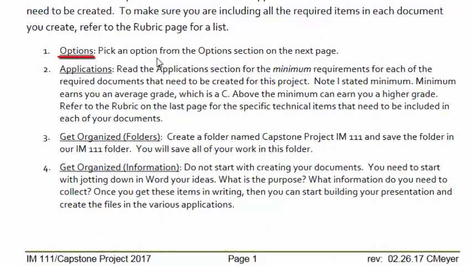So I just identified the 4 steps you're going to go through. You're going to look at the options section. You have one of 2 choices what your topic can be about. Then you're going to go to the application section so you know what documents you're going to be creating. Then you're going to get organized. This is going to be really important. You need to create a folder called Capstone Project IM111. Make sure you save it in your IM111 folder, and that's where your documents you're going to be submitting to me for your grade will be saved as you're creating them.